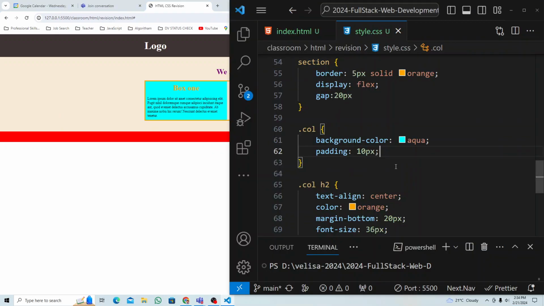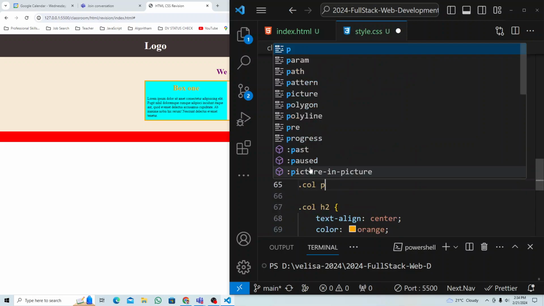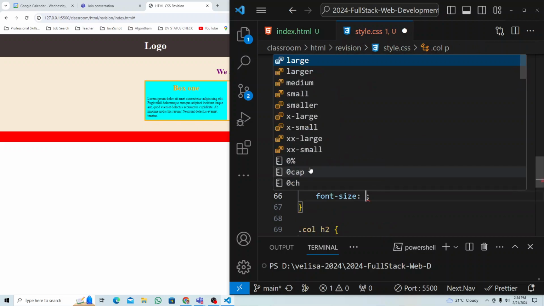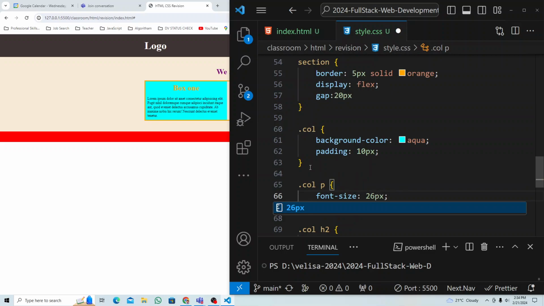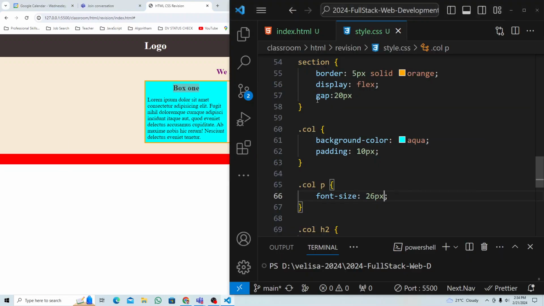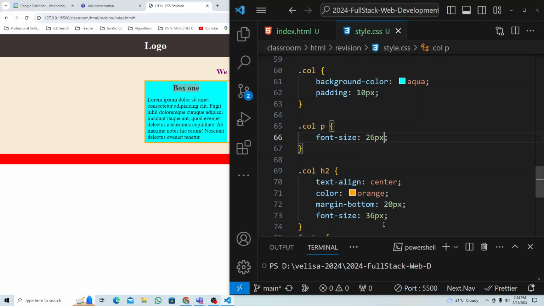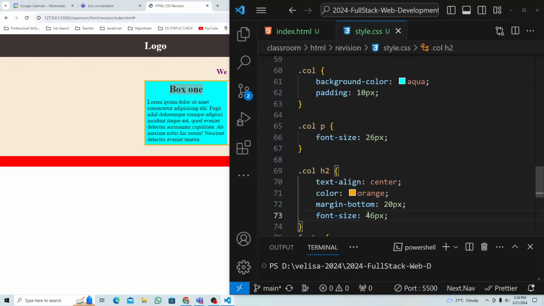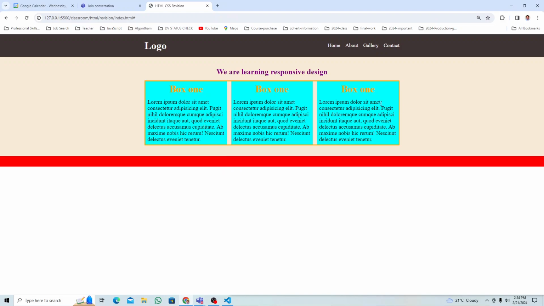So just make a font size here, right? Or you can say dot call paragraph, like that, and font size, make it 26 pixel. So they all grow like that. See, right? You can maybe make this bigger if you want. So that is heading to font size. Let's make it 46 pixel, right? So you can see now.